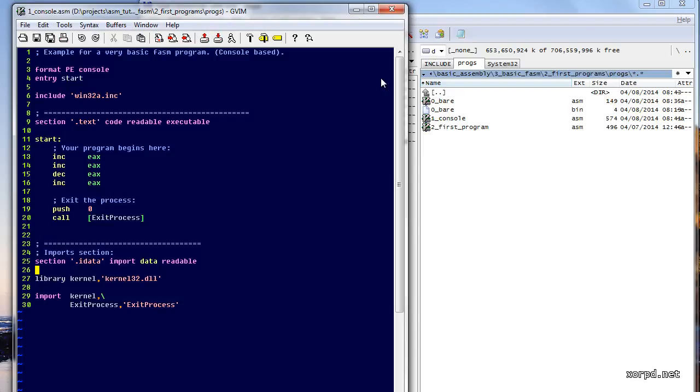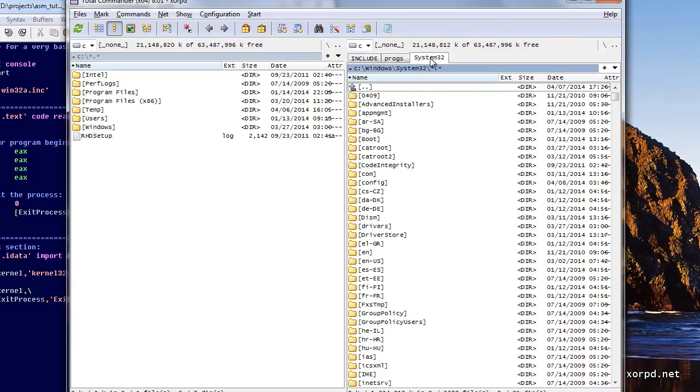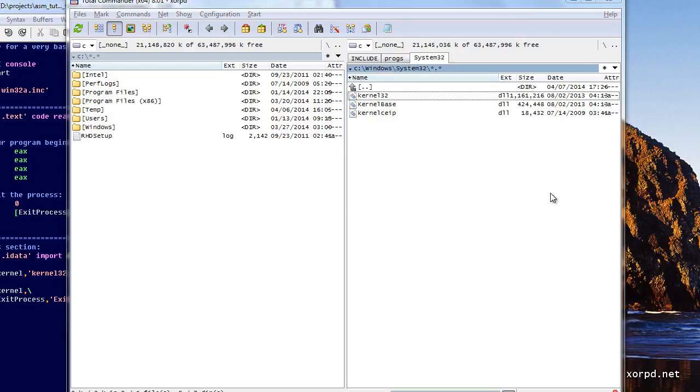Let me show you where this file can be found, just to make sure that you understand that this is a real file. Here we can see the path C, Windows, System32. Let's look for this file. We can see that we find this file kernel32.dll inside the path C, Windows, System32. So there is such a file. It is a real file.